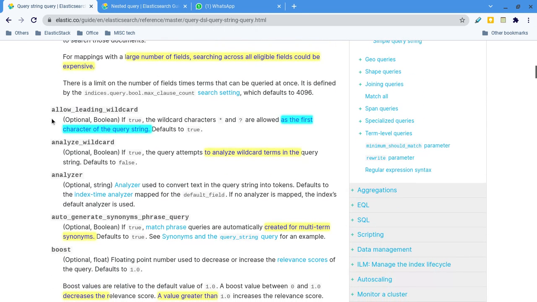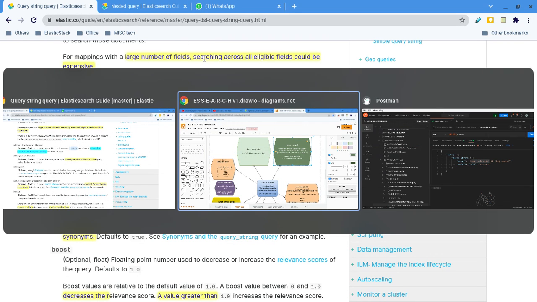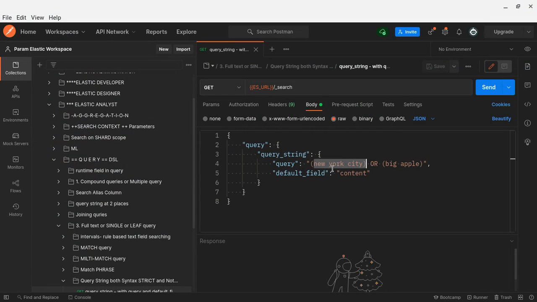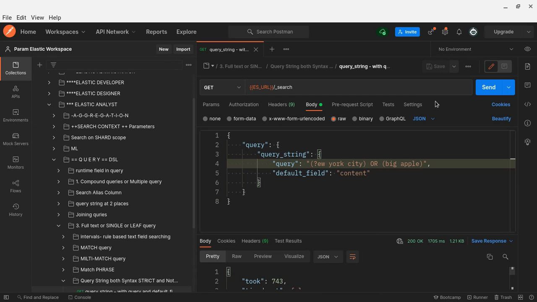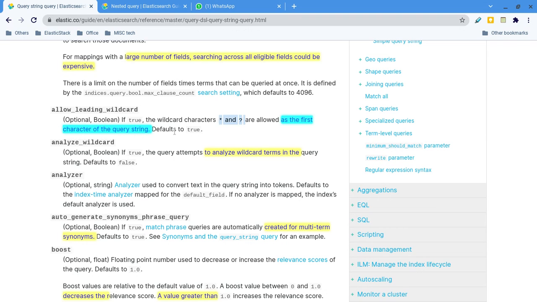Next, allow leading wildcard. This decides whether a wildcard can be allowed at the start of the query string or not. Let's say instead of giving New York City, I can say n star, where a single character can be anything. Let me save and run it. There is no problem in the query. The default is true, fortunately.